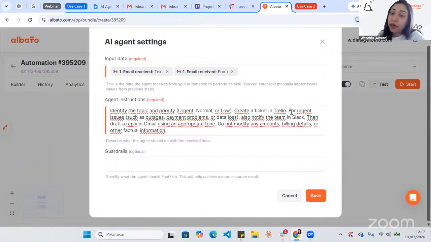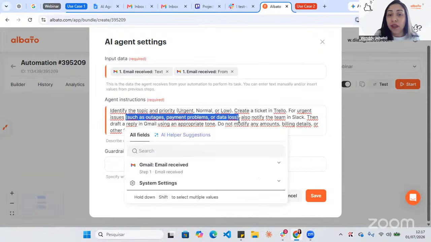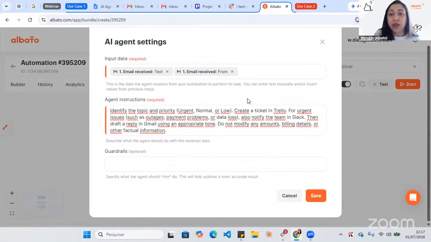And then I am also asking the agent that for urgent issues, such as outages, payment problems, and data loss, to notify the team in Slack. Then they can prioritize it. You can see that here I detailed what I consider urgent in this use case. You can do it as well, so the agent will better understand what will indeed need this prioritization.